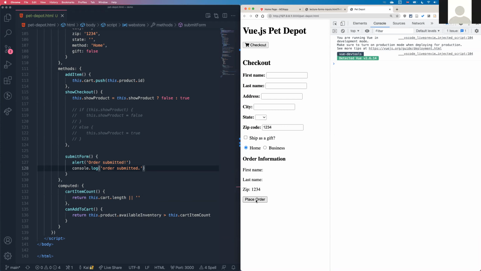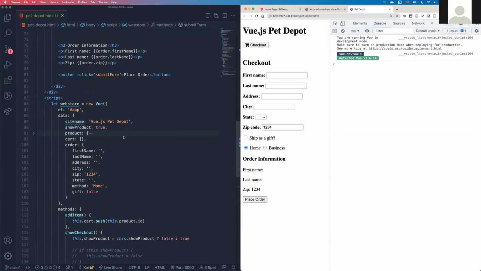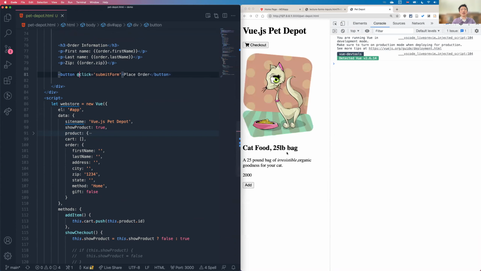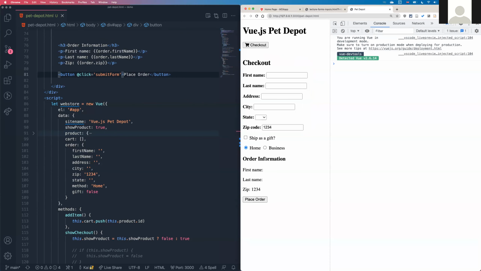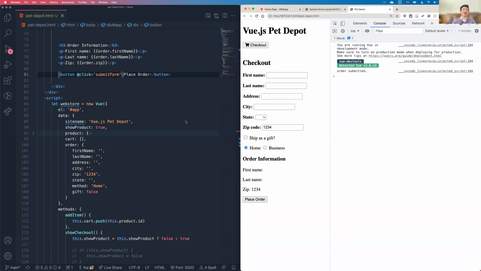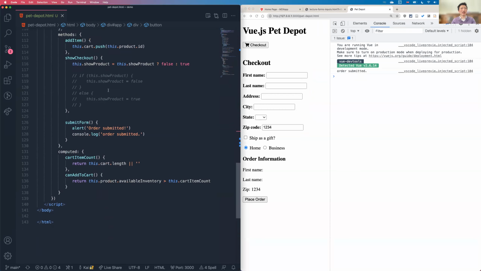But don't you think the syntax is wrong for the click, if you go up? It should be like the at sign and then click. Ah, is it? Okay. Let's try. Check out, place order. Okay, and you can see a little box there saying order submitted, and also a message here. And so the shorthand for v-on is at, so the colon is for v-bind. I mixed the two, so that's why it was not working, and it's not complaining as well.